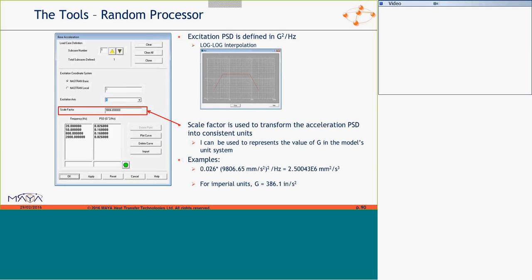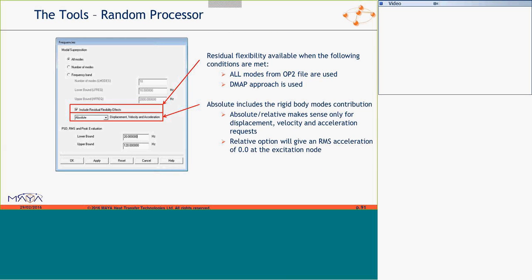Note that you don't specify your output requests on this dialog. All the output requests you define are applicable to all the subcases, and they're defined in a subsequent dialog. For frequencies, you can select all your modes or a subset of modes, whether by frequency or mode ID, for your modal superposition. You include residual flexibility effects by checking this toggle when you're using the DMAP approach.